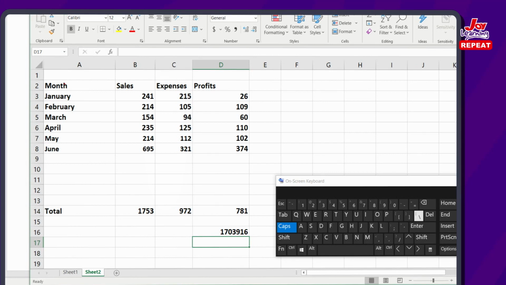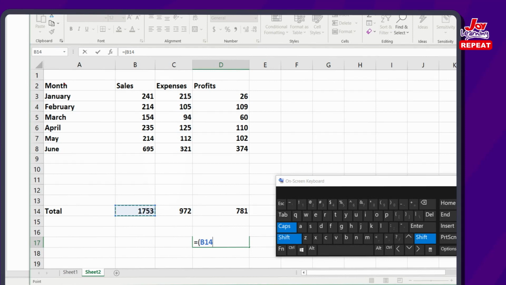Product. But there's another way of multiplying in Excel, and that is using equal to. So I'm going to multiply them again using the other method. I bring my brackets. I select the first cell, that's B14. Then I select the multiplication sign. Remember, I said multiplication sign. Please, the multiplication sign is not X or the times. It rather uses what? Asterisks.